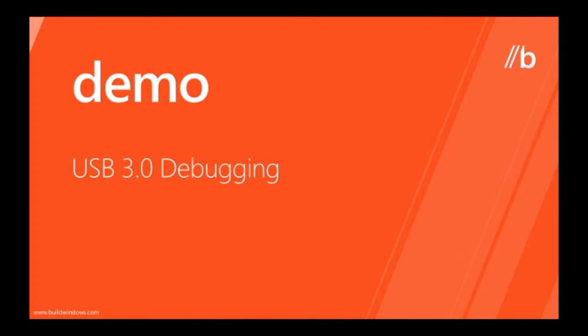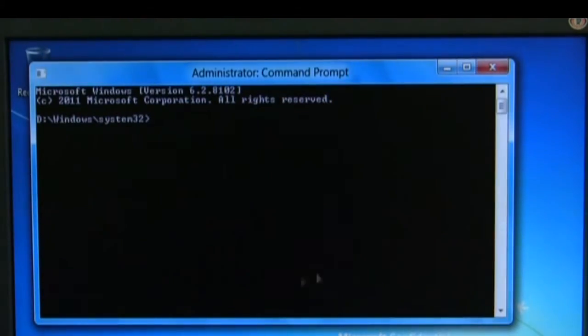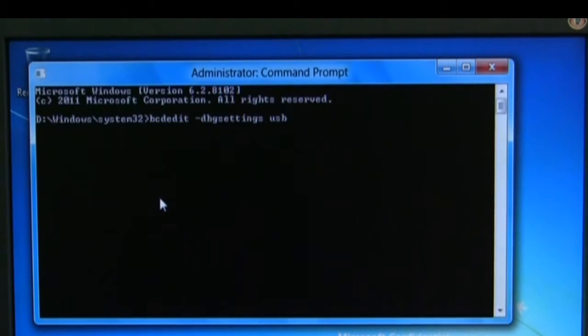I'll show you how to set it up on the target machine and on the host, and we'll see how it runs. So on the target machine, we're going to run an elevated command prompt, and we'll run bcdedit. And we tell it we want to do USB 3 debugging, USB debugging, and we tell it the target name. And the target name we're just going to say is USB 3.